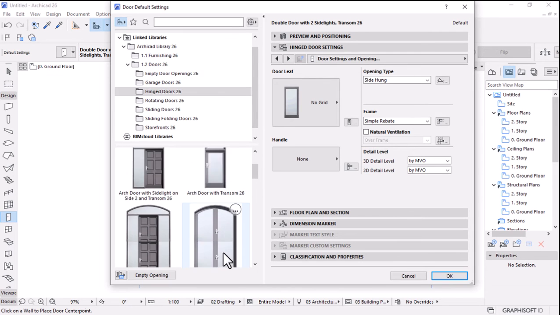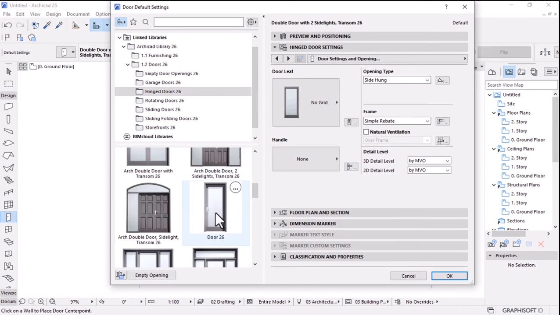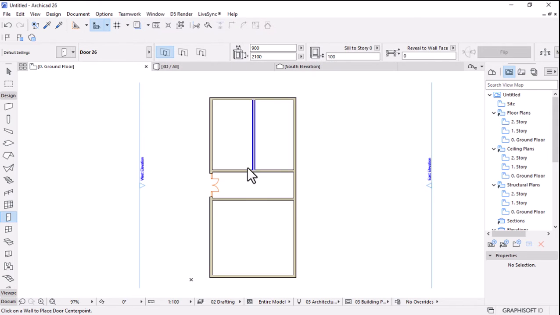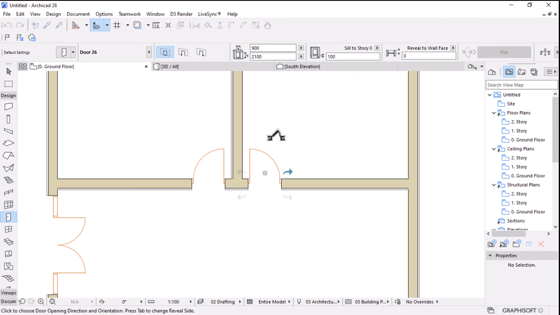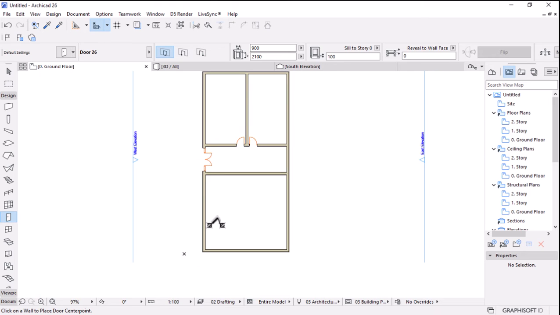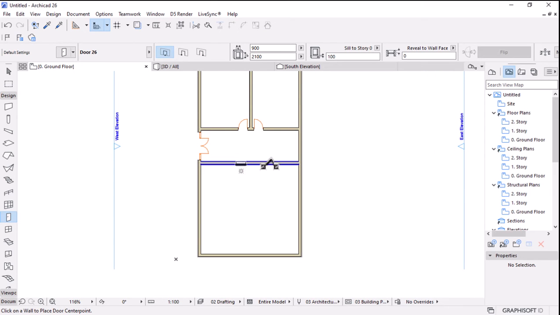Right, let's go back to the door settings as well and find the internal door, which is, where is it? This one. Hit OK. I'm going to have a door there. Click on this wall again, and then by using your cursor you are choosing the direction of the opening like that. And then I'm going to have a sliding door for this area.